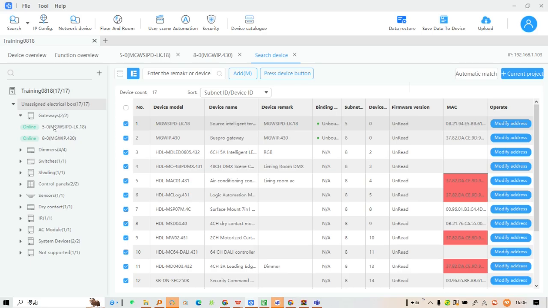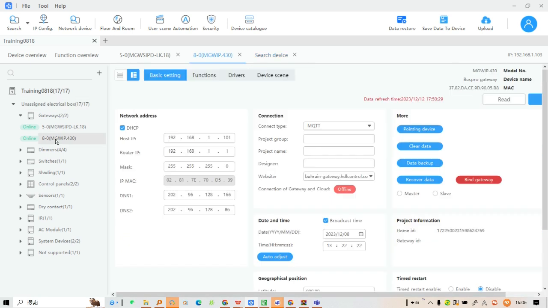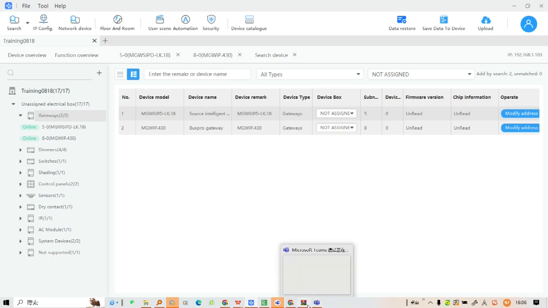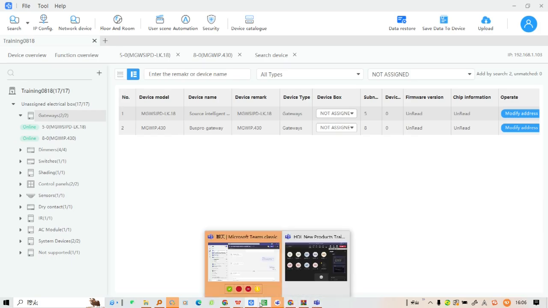So I no need to go to the Studio software because I already have a gateway and I have made the programming and then uploaded to OnPro. So I can go to my source panel.